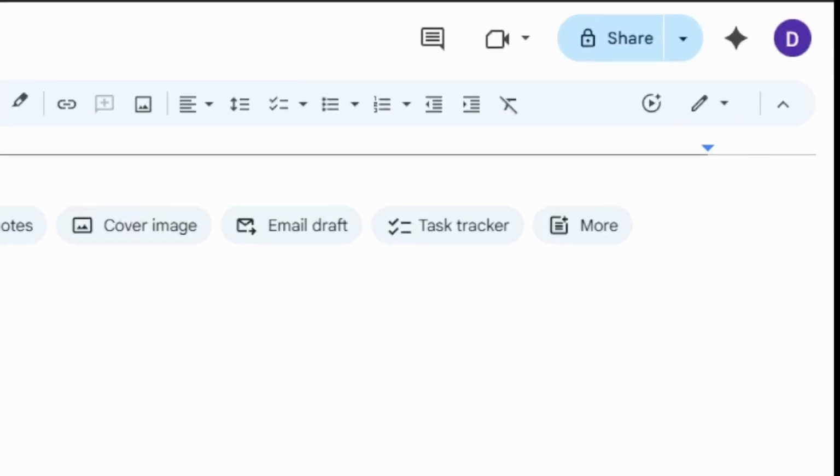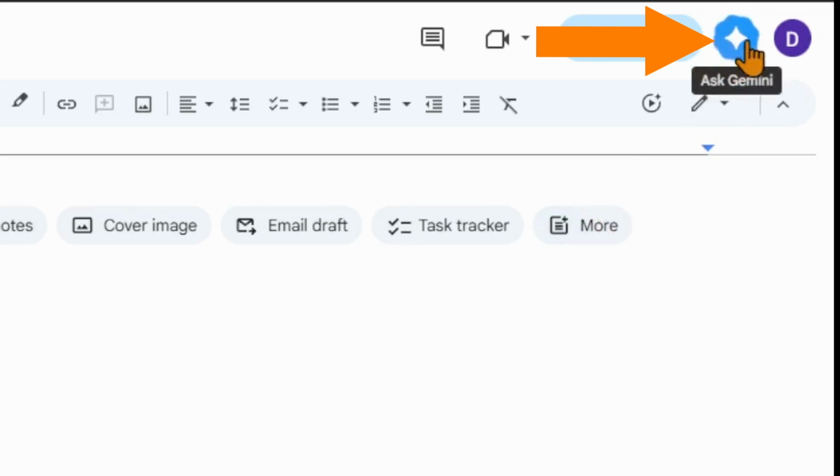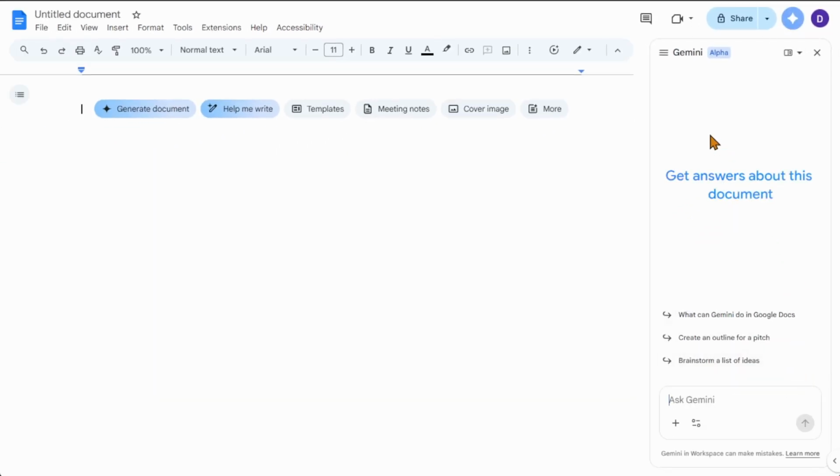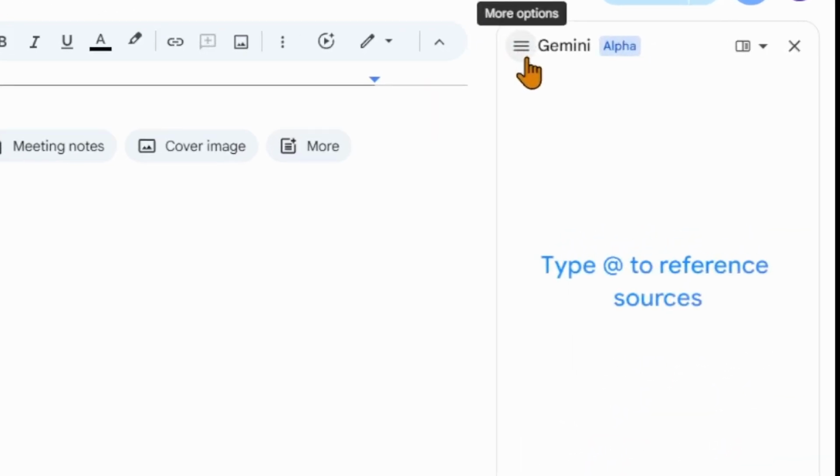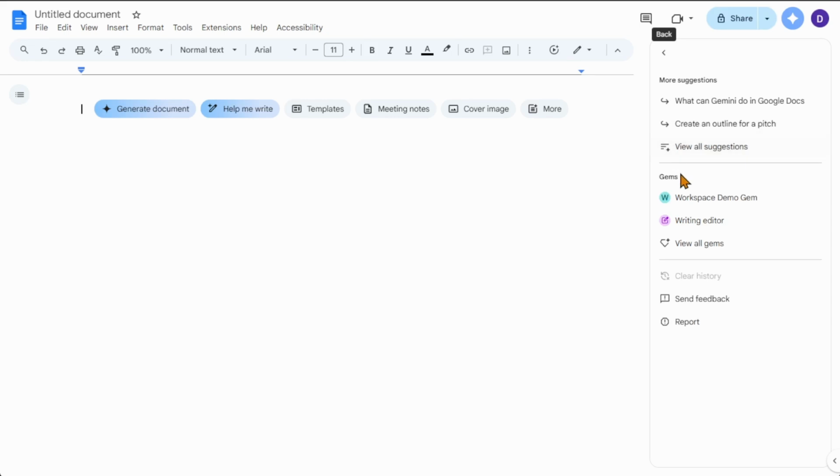And the interesting thing is, if you come over here, there's this little Gemini icon in the upper right that says Ask Gemini. You click on that. I have alpha features turned on, so yours might not look exactly like this. It might just say Gemini, without the alpha, so you can ignore that if you don't see it. But then this More options hamburger menu on the left, if you click on that, one of the options under here is Gems. This is hidden away pretty nicely, so you have to know it's in here.